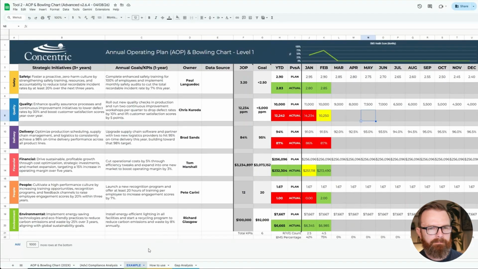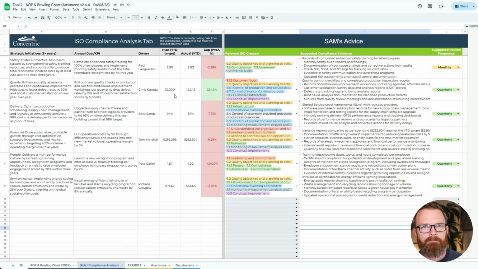Now we come to Tool 2. Tool 2 has been updated. The Advanced tab produces a dashboard. What we've then done is we've added Sam's advice. So Sam is our AI, and it's able to provide you contextually relevant advice based on whatever you've added to this document. What's really key about the AI is that it's running on your services.